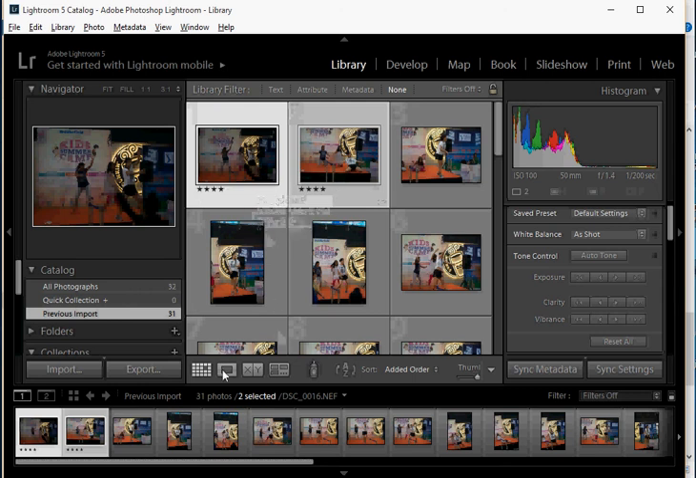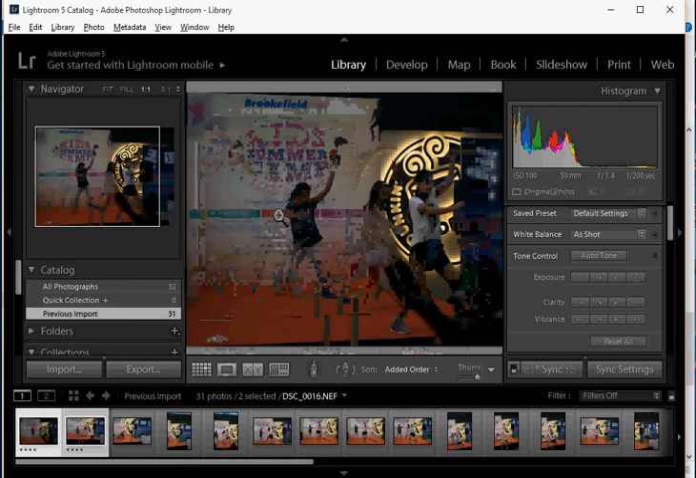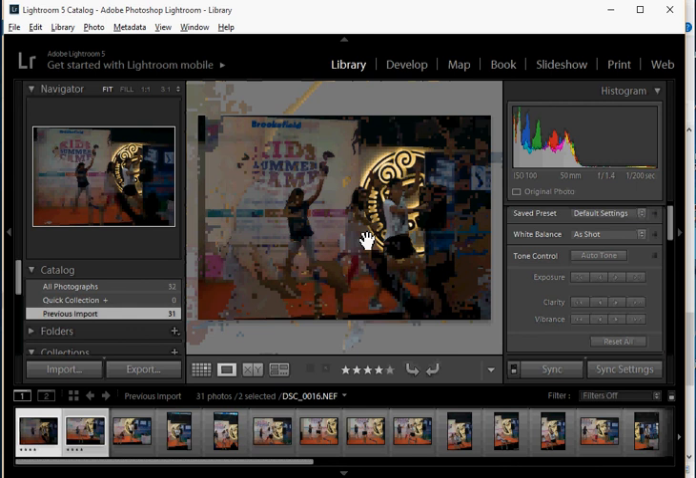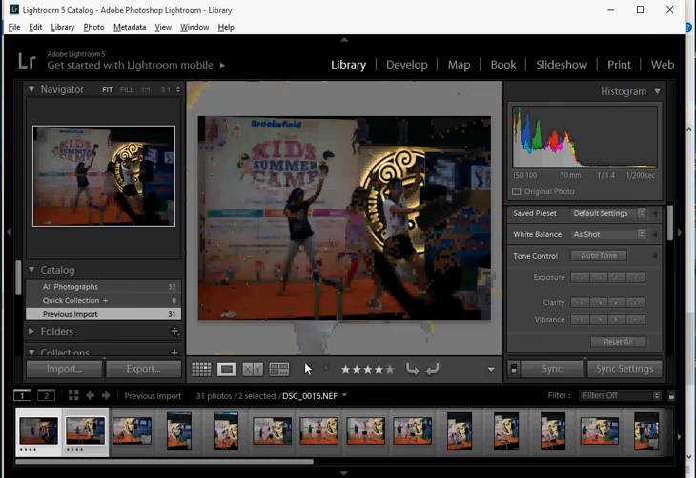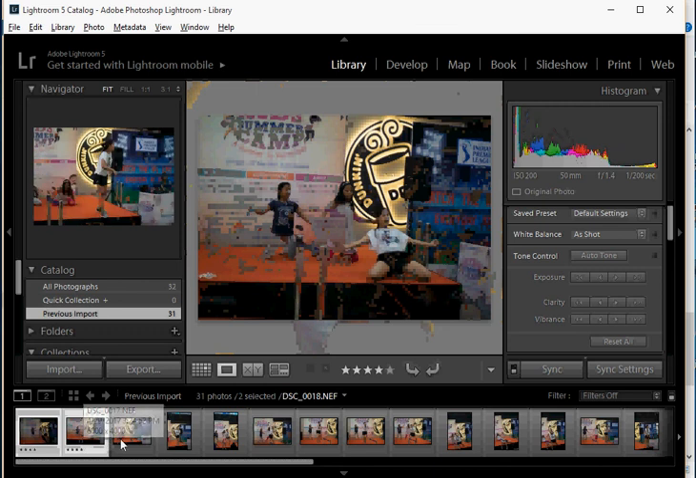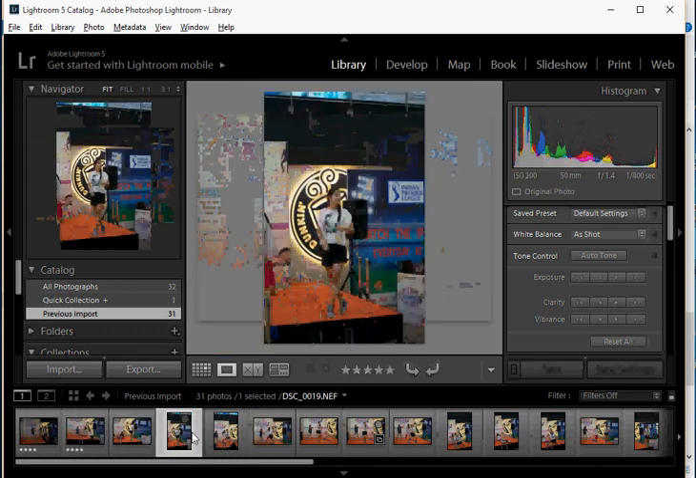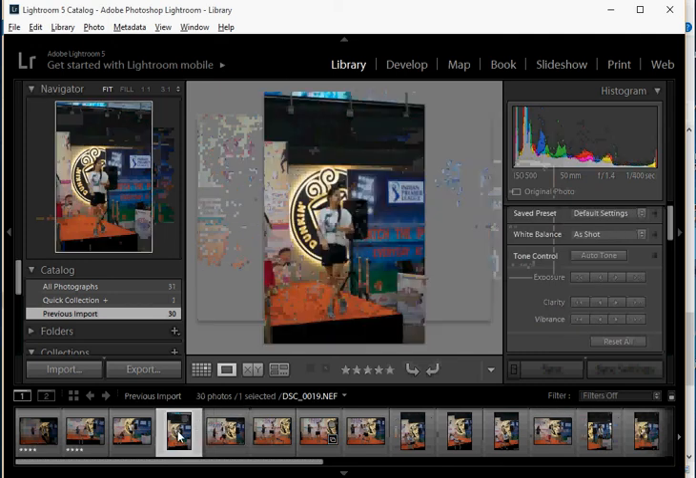So here what we have to do is double click each picture to see it on a bigger screen, whether it is focused or not. So this background is focused, not much of a foreground. So select the file which is focused, delete the file which is not focused. This is not focused. Delete it, remove it.